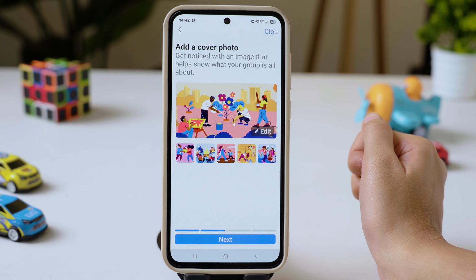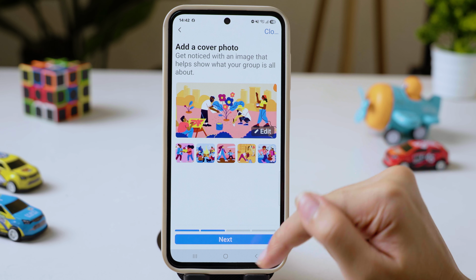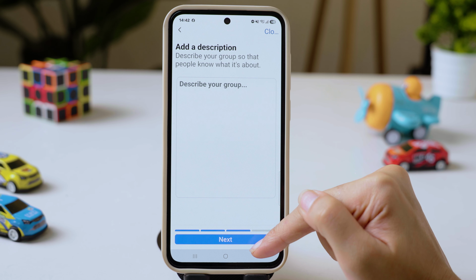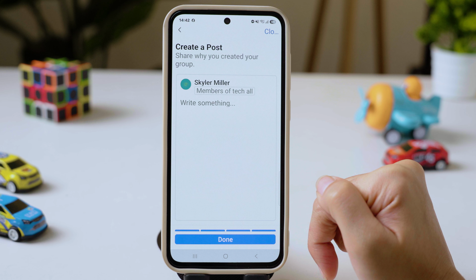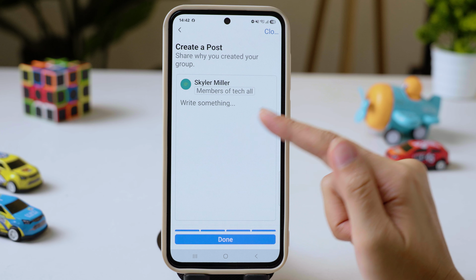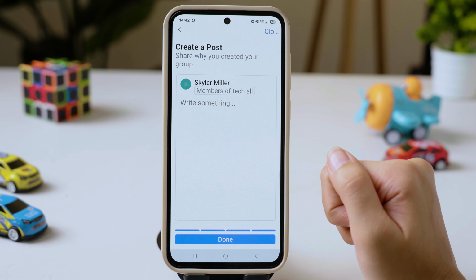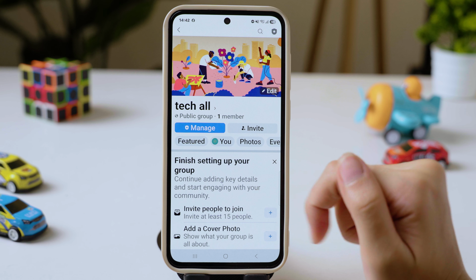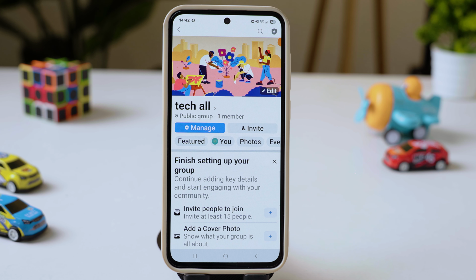You can add a cover picture on your group as well. Then tap on Next. You can also add a description of what your group is about. You can tap on Next after you describe your group. Now, you can also make a post for your group. Then tap on Done. And with that, you will successfully be able to create a public group on Facebook.